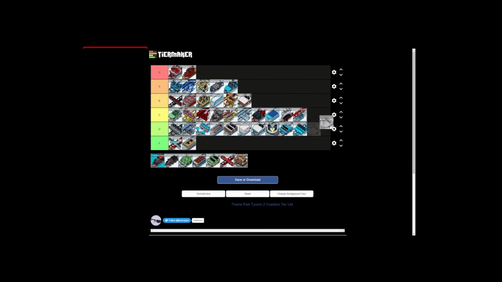Swan boat. I did use this in my last episode. They are quite good. Yeah, that's also B tier. That's D tier. I don't know why someone even designed vertical launch. S tier. That B tier. Wild mouse.